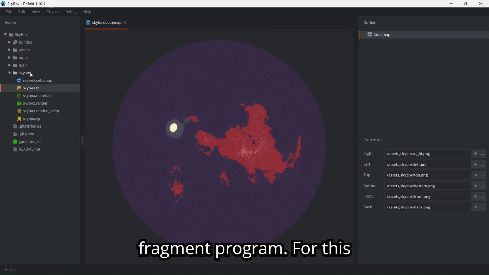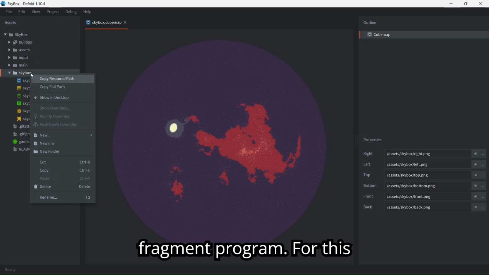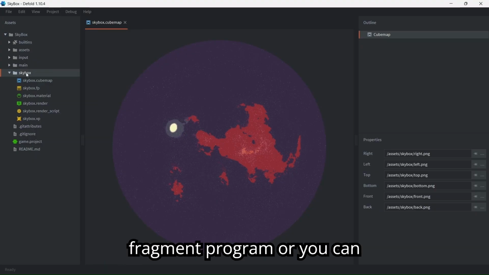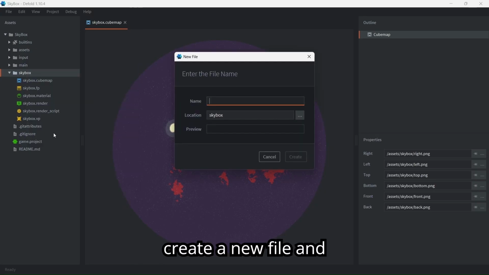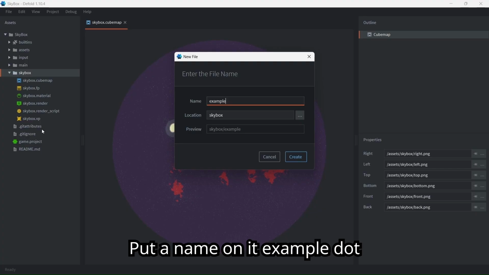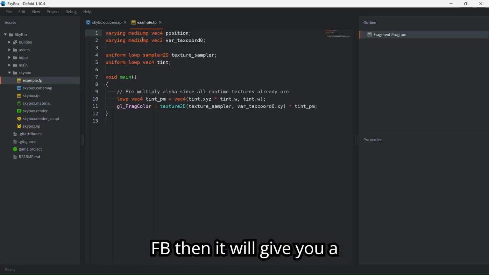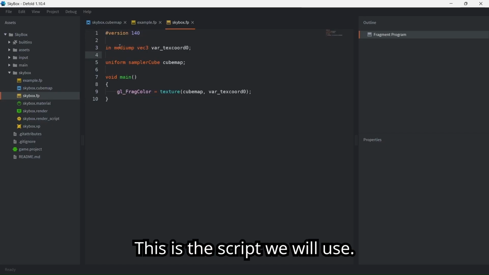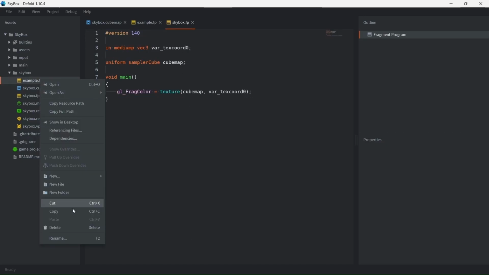Now we will need to create a bunch of files. We have a fragment program. For this, you can right click, new, and select the fragment program, or you can create a new file and put a name on it, example.fp. Then it will give you a fragment program template. This is the script we will use.